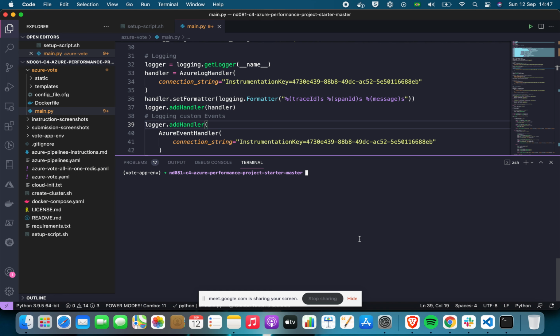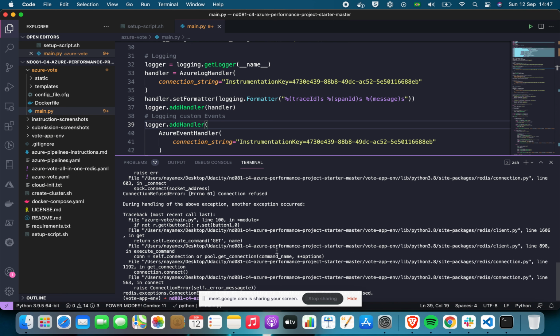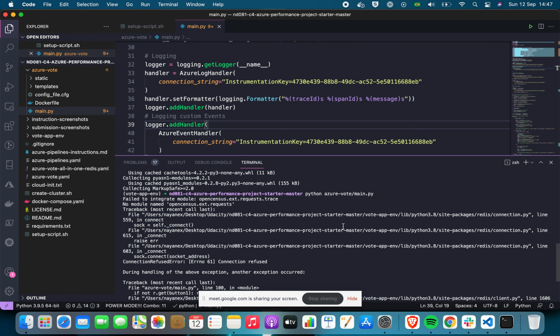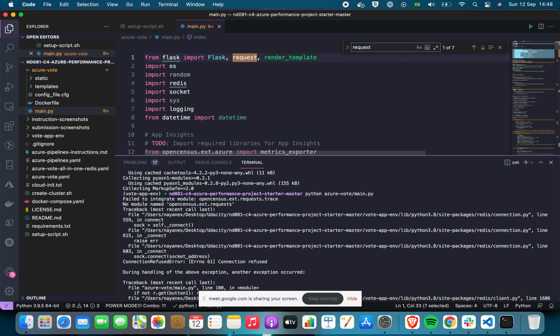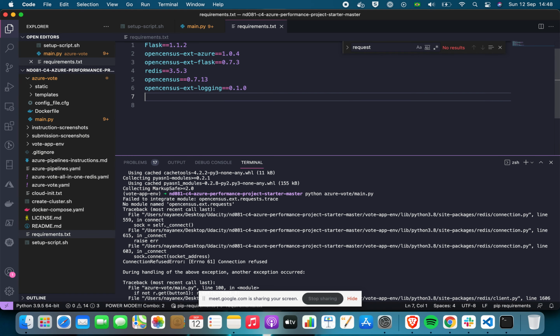Then I'll try to run this code. Python, azure vote 1.5. I have an error. Yes, I have an error with this request trace. I think it's not included. Yeah, I'll need to include it in here. I don't know if anyone else had the same issue.